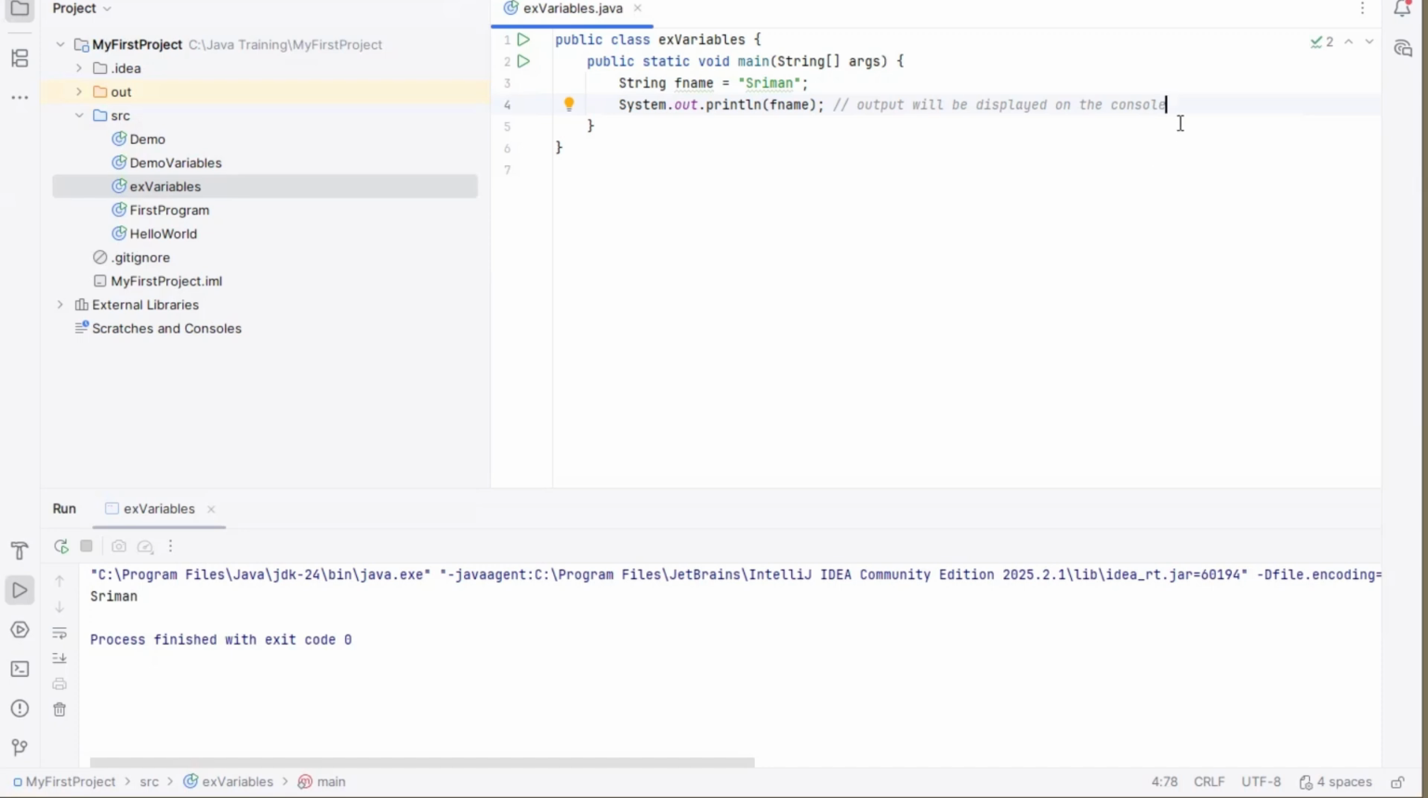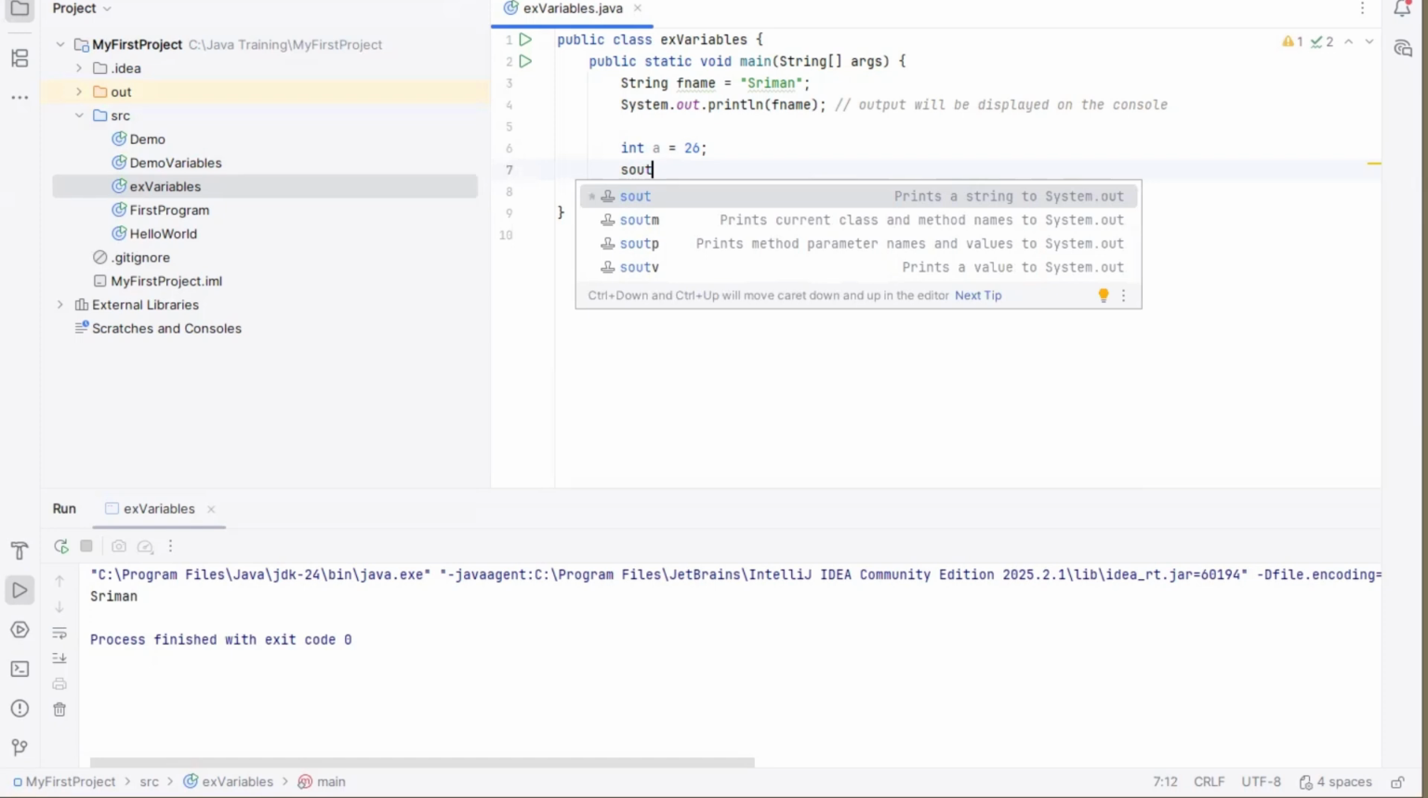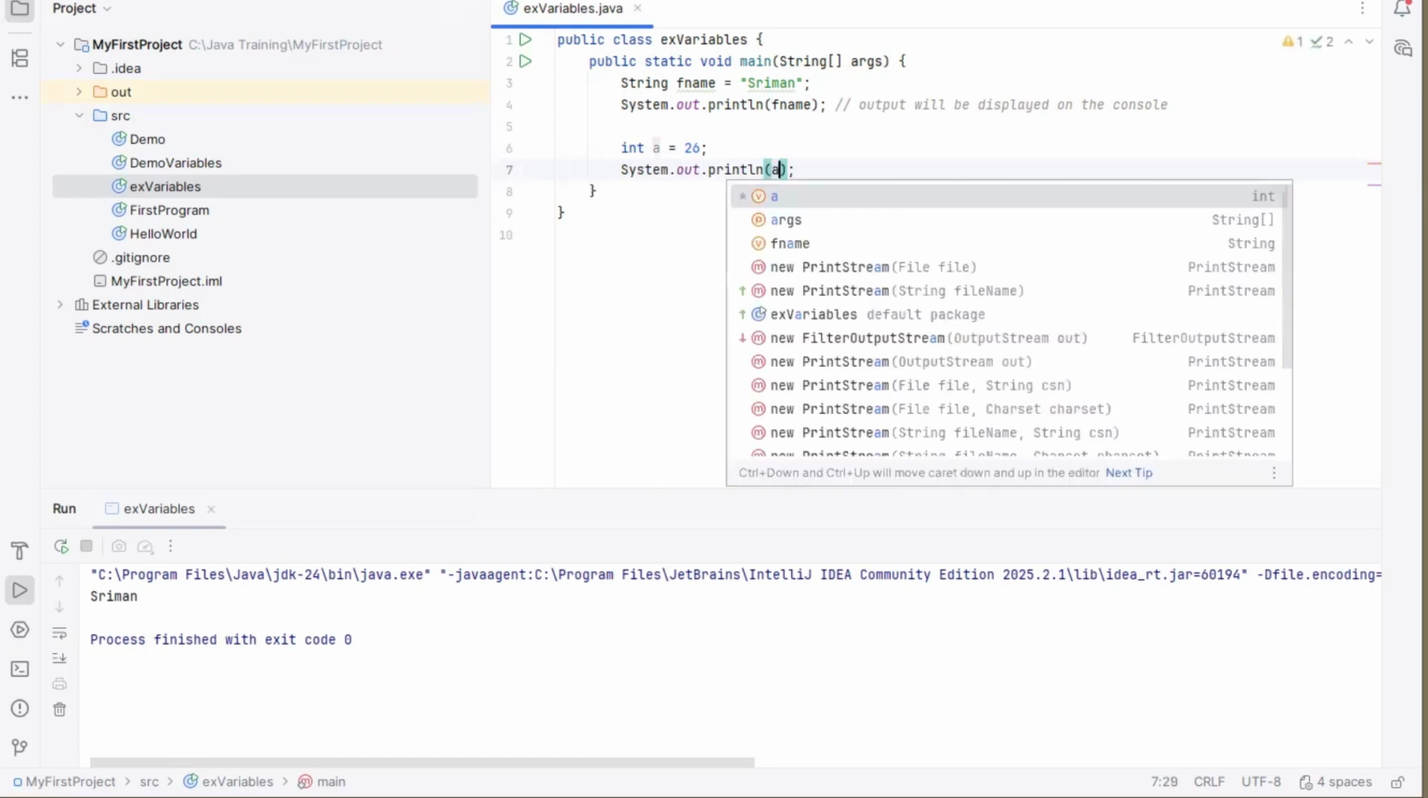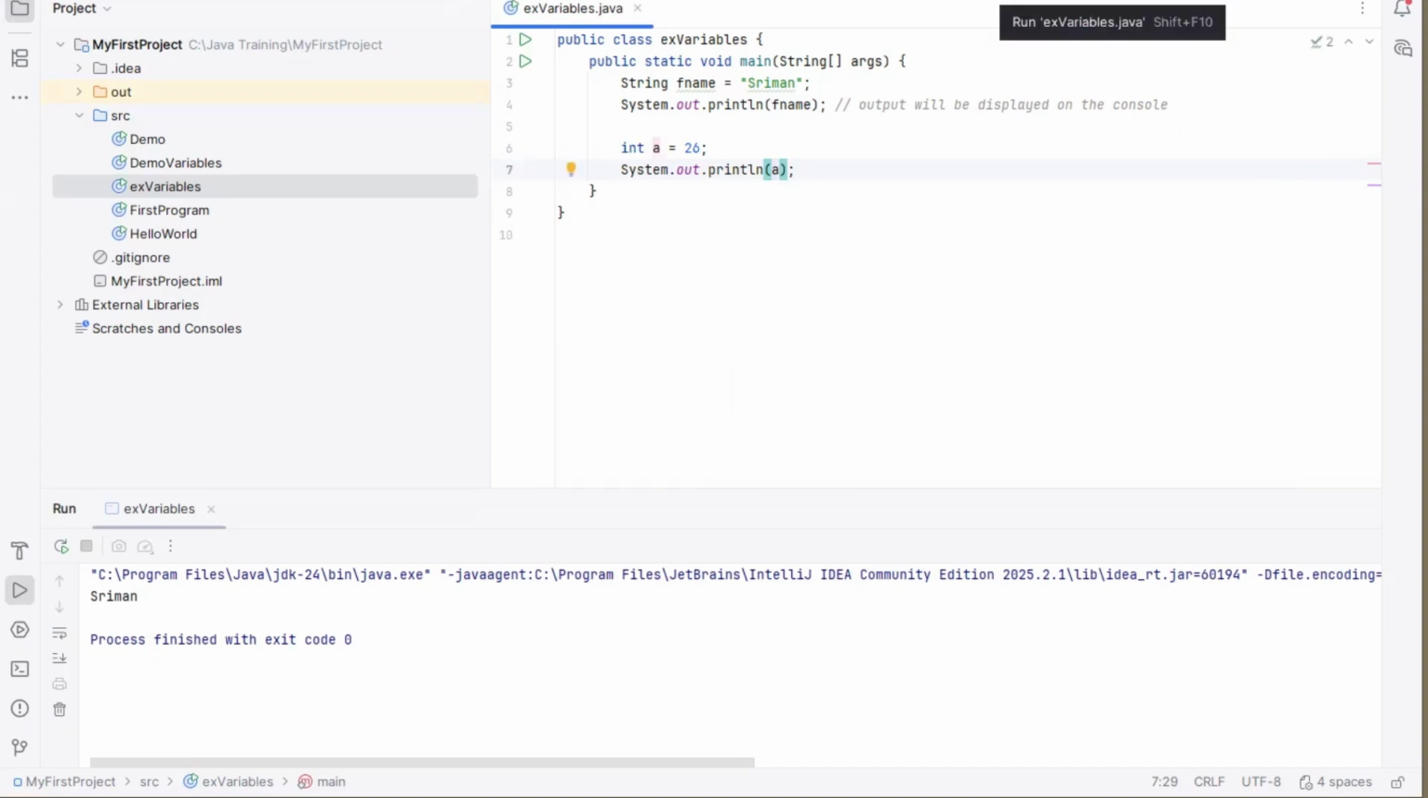Some other variables we are going to declare. Enter. int a is equal to some number. You just give some number, semicolon, and then print that value. Is it okay, sir? Clear? Print.